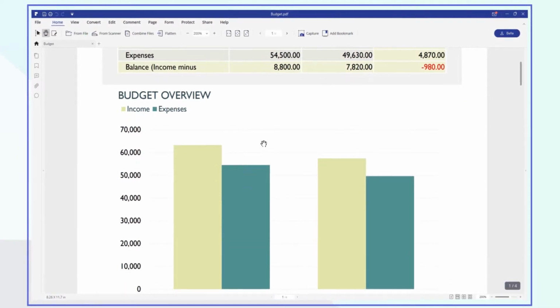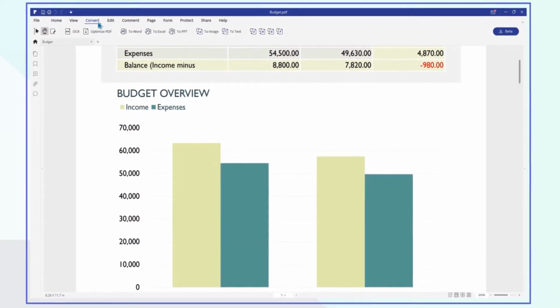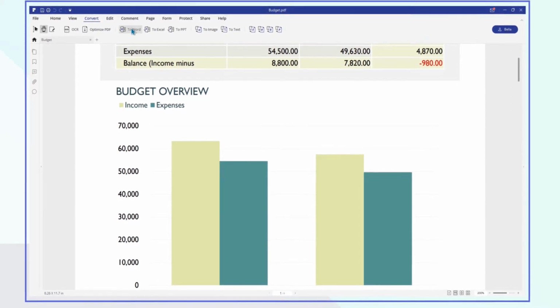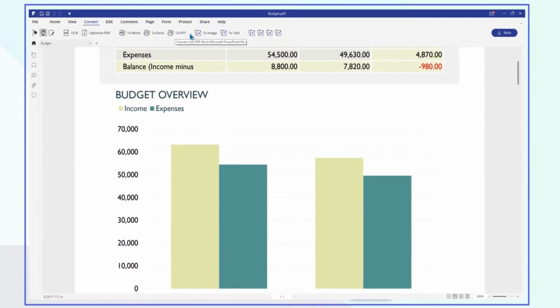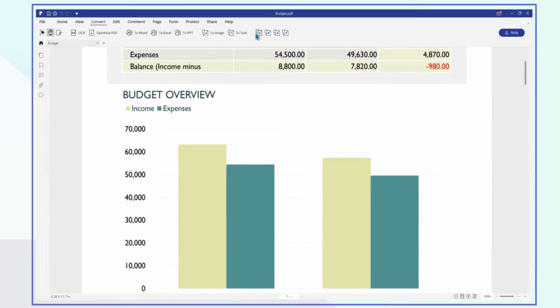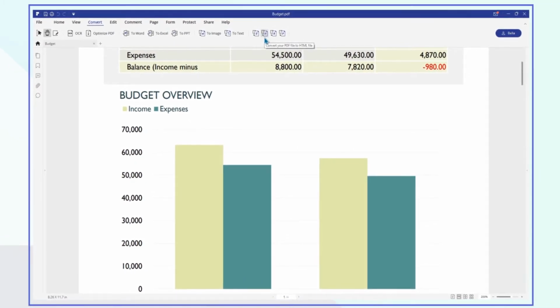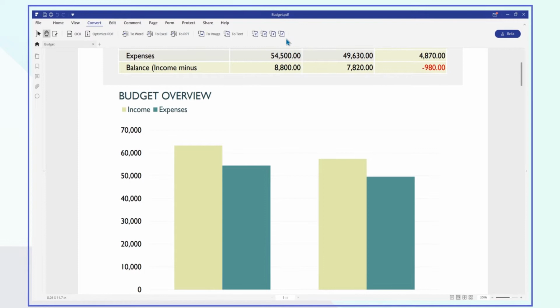PDFelement supports the creation and conversion of PDF files in a variety of formats, including Word, Excel, PPT, images, text, EPUB, HTML, without losing the original layout, format, and table.